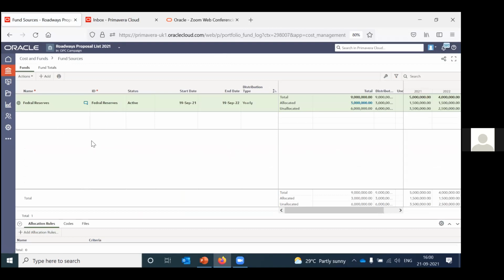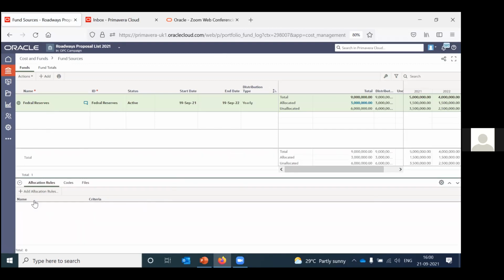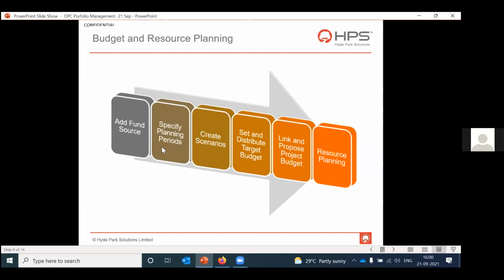Which I have already defined. You can define many sources. You can also add allocation rules. If you don't add any allocation rules, then the source is available for all the projects inside this portfolio. So the next step is to specify the planning period.